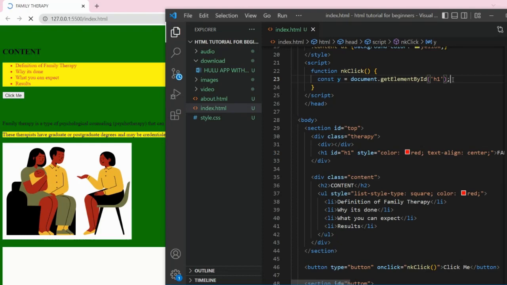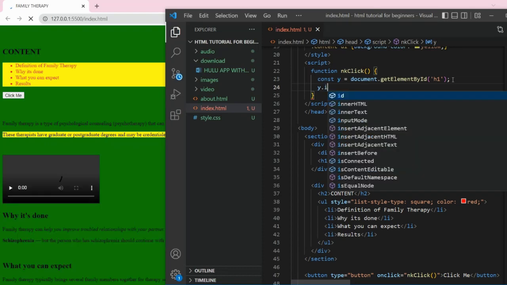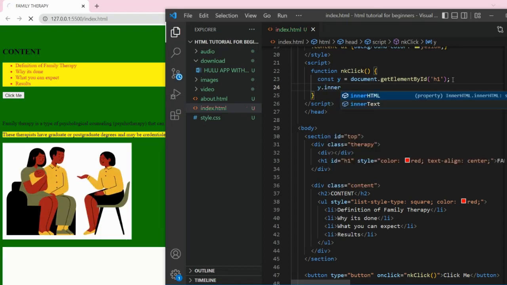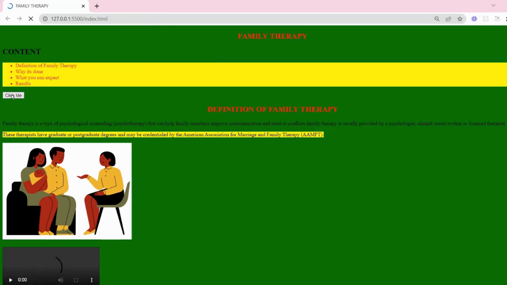The next thing is, let's call the y and use innerHTML. So we are going inside the HTML to change what we have there, which is equal to, and then what are we saying? Let's say "how to add JavaScript in HTML". So that is that. Now let's go to the website and try to execute. Save your work, and then here, let's click on the button.